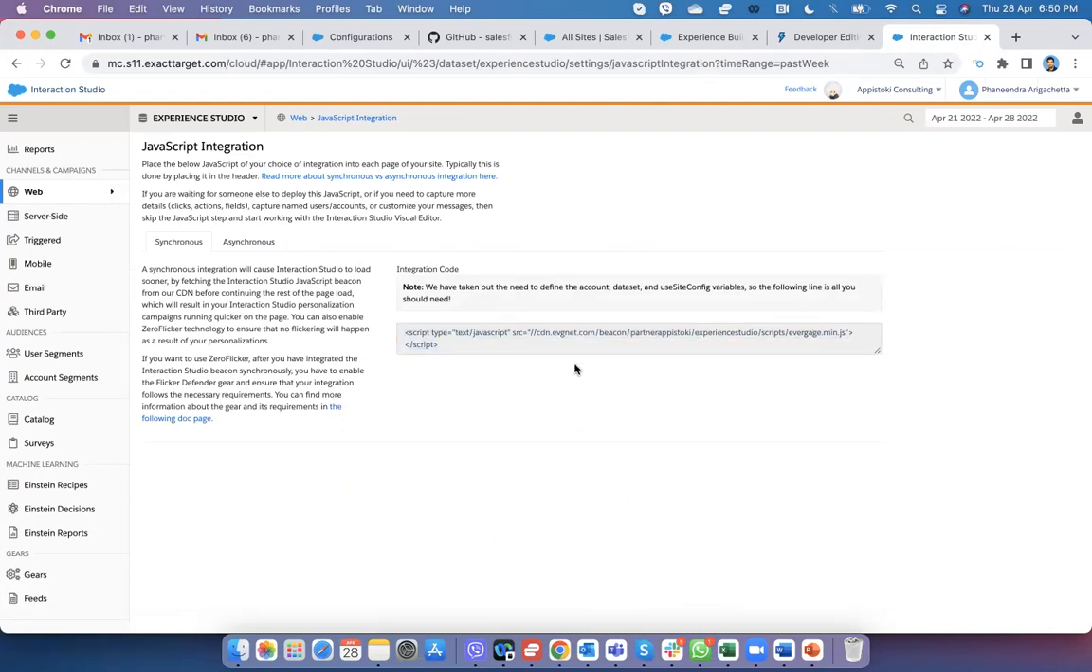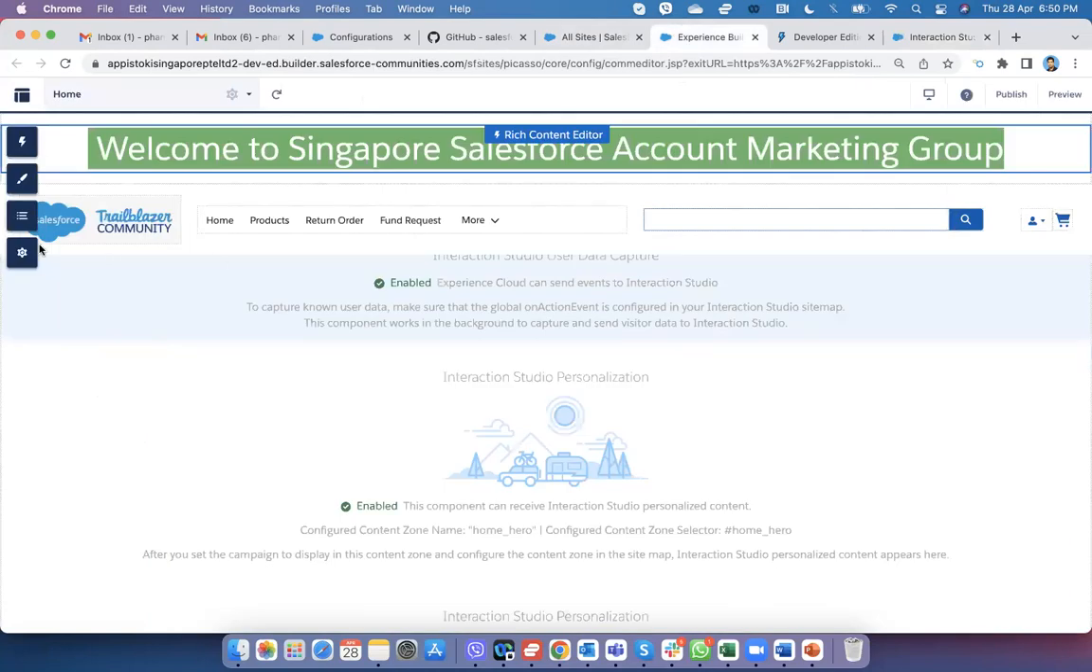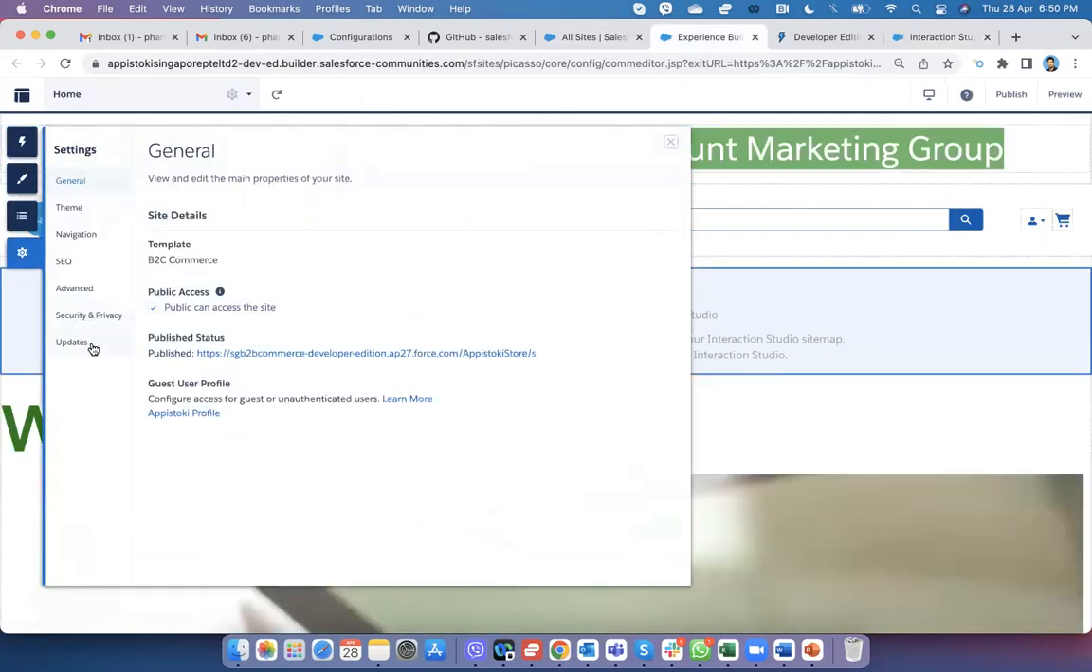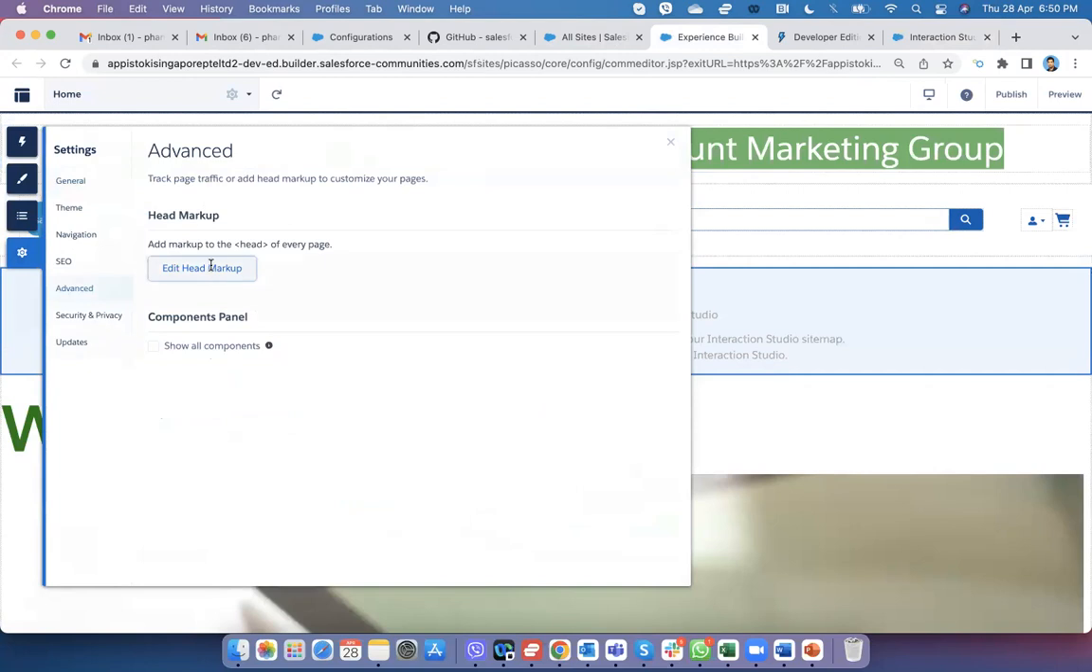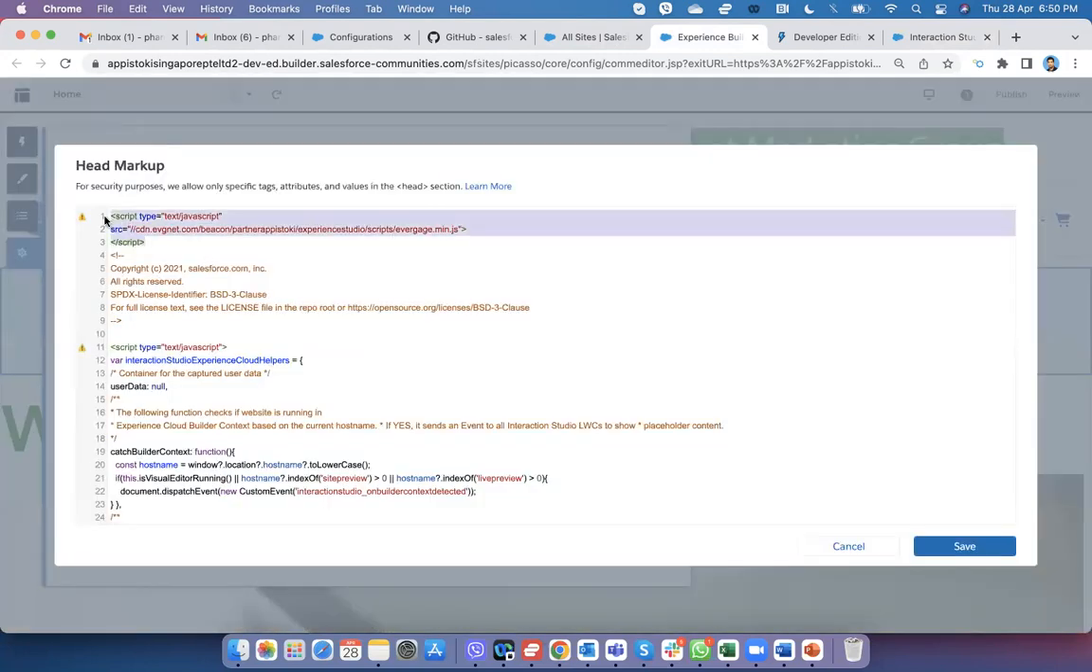This is nothing but a beacon. A beacon is like a CDN, the Interaction Studio JavaScript beacon, which can work with your CDN. That can give you a significant amount of value, as it brings in all the streaming data of your website. This simple code you have to copy, and then go to your site, go to settings, click on Advanced and Edit Markup. And from here, you just need to add your script.